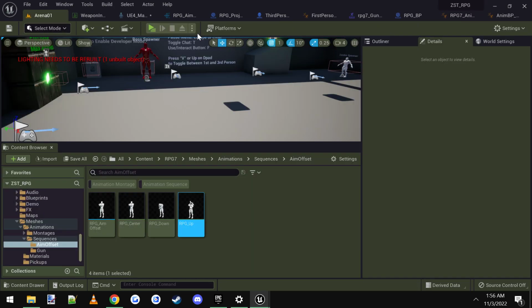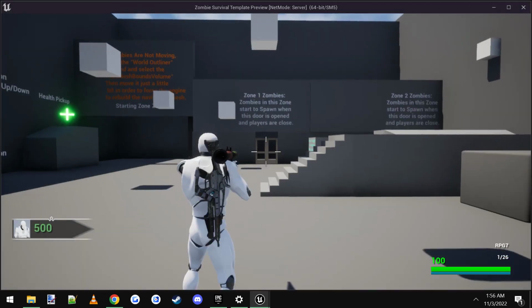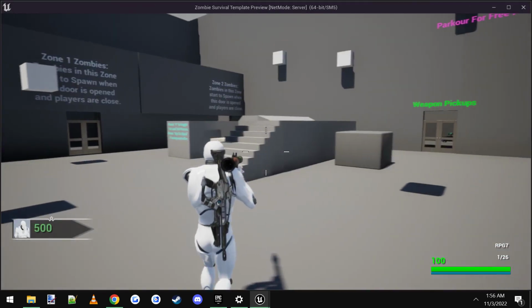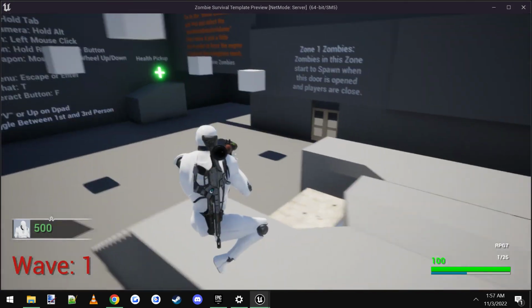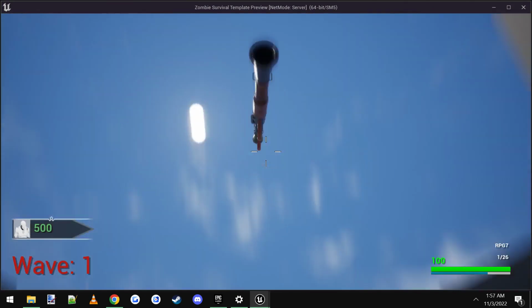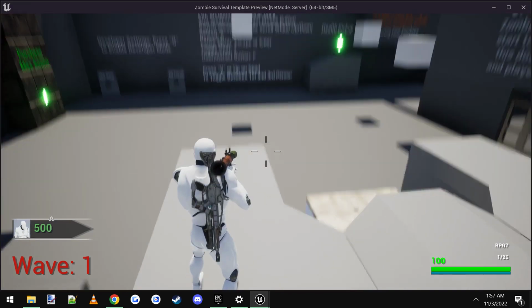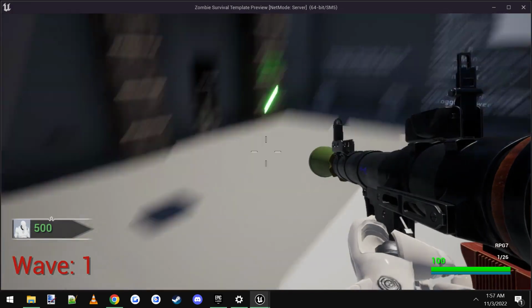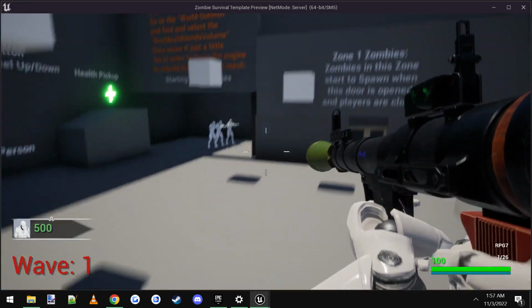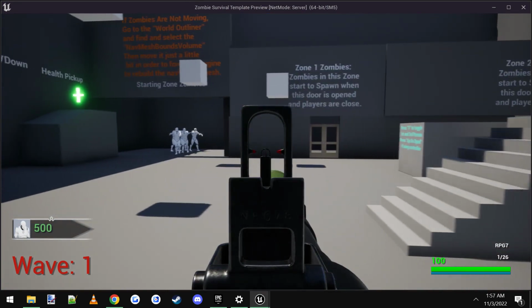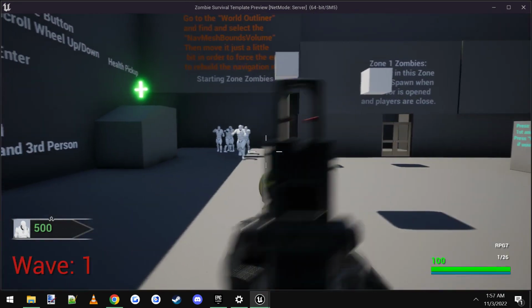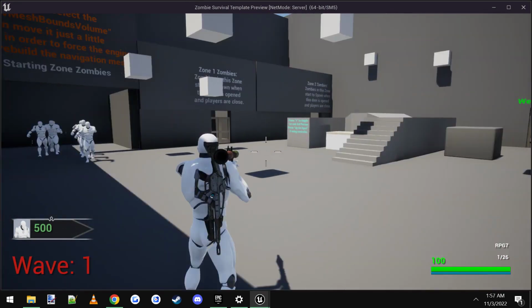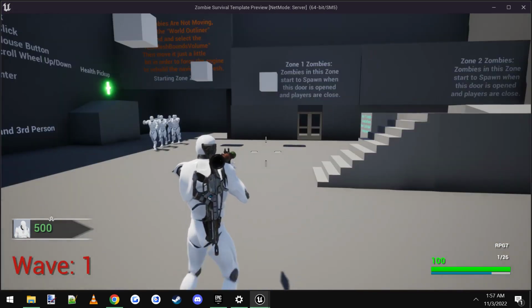Let's make sure it works. There we go. So now you can see we're holding the rocket launcher and we can move around. We can look down, we can look up, and everything's good. So that pretty much covers everything for the rocket launcher for third person and first person.